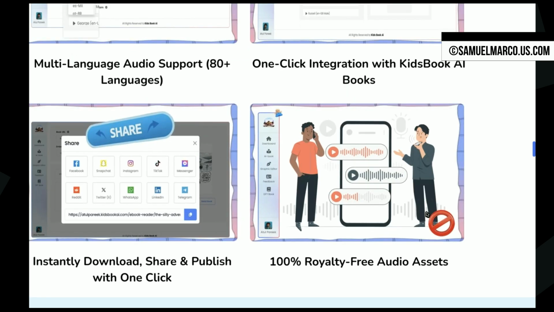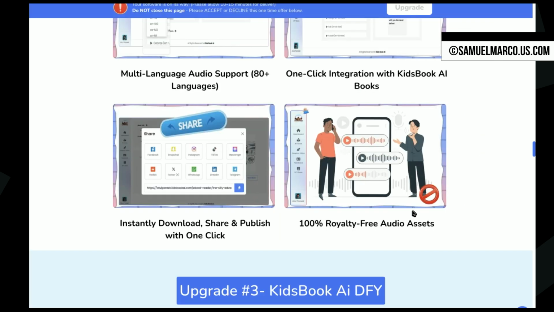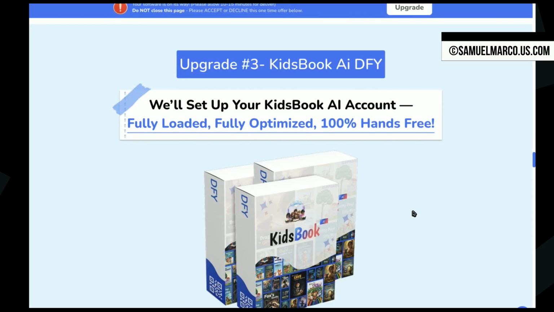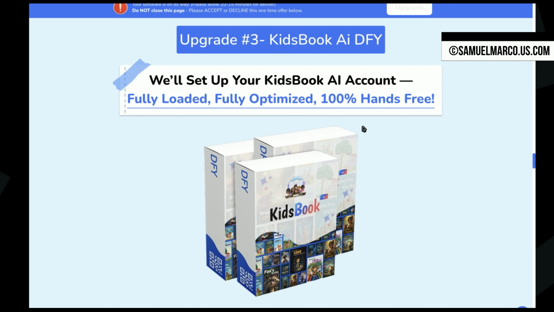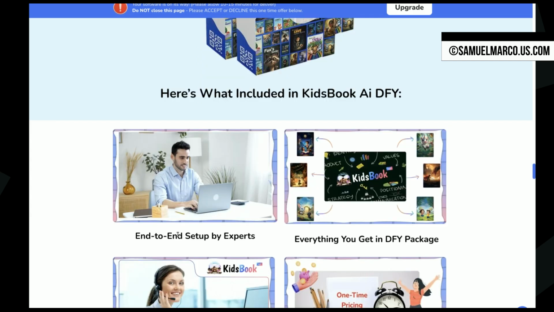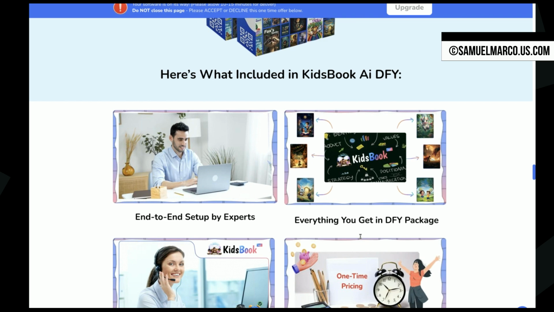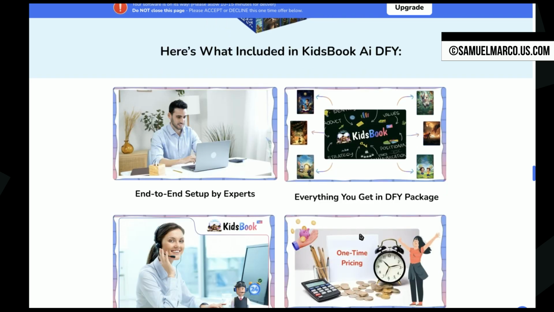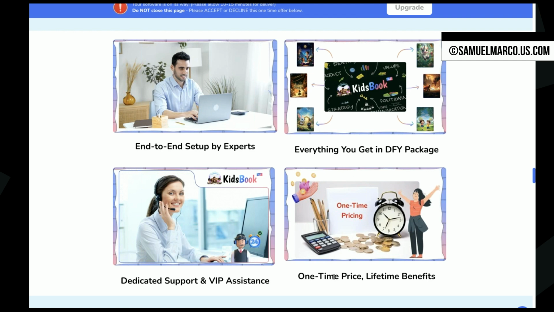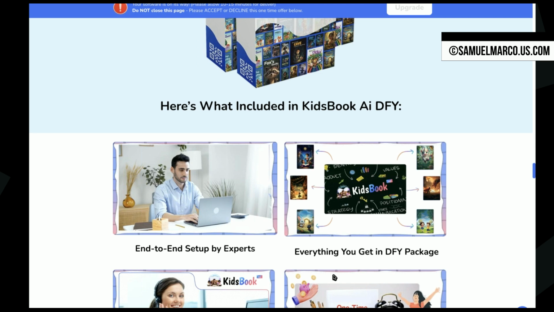Now, besides the enterprise level, you're also going to get our handpicked, done for you, fully loaded, fully optimized, 100% free books that are ready to fly off the shelves. We're going to get you set up end-to-end by our experts. Everything you get in our done for you package, all of our books, dedicated support, is one time, so no monthly fees, no recurring fees. When you have the done for you, you're set up and you'll never have to pay again, and you start selling immediately.